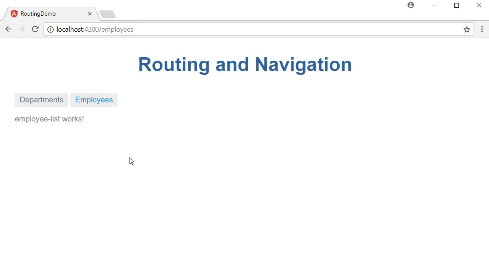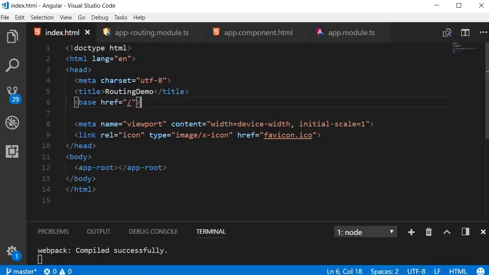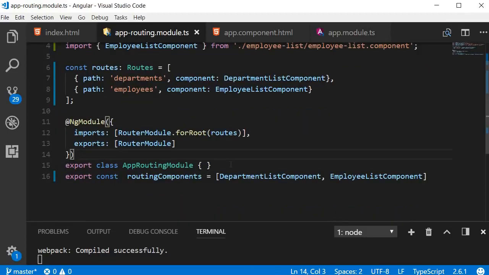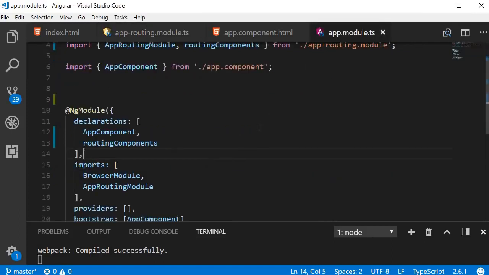Let me quickly remind you of the steps. In index.html, add the base tag and set href to /. In the app routing module, configure the routes. Each route has a path and the corresponding component. Once you have the routes defined, pass it as an argument to the forRoot method of the router module. Export the app routing module and the routing components. Import it in the app module and include it in the imports array and the declarations array.